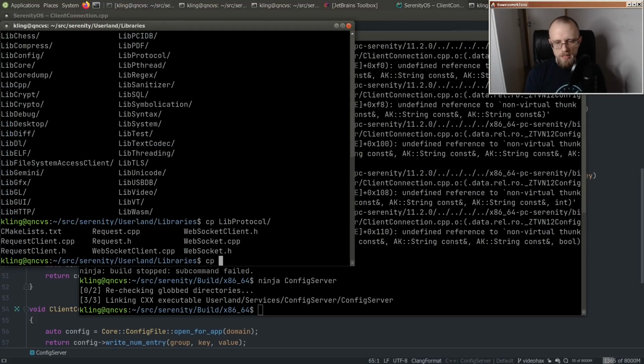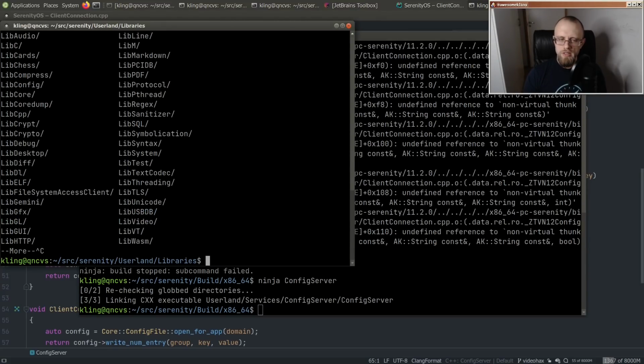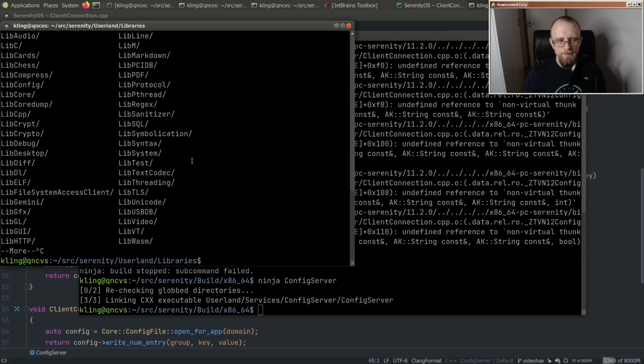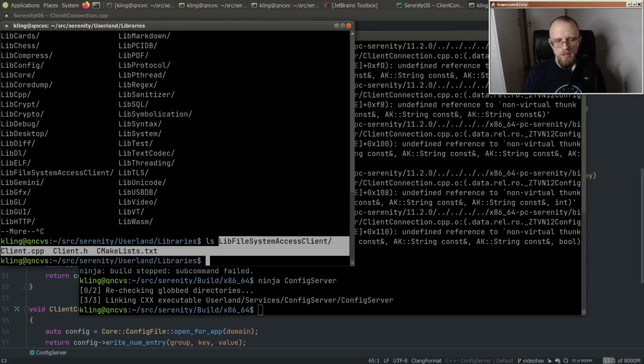Let's actually use the notification library for this. No, there's no notification library. That's part of the GUI library. File system access client. What does he have? That's another, it's like a simple wrapper library around an IPC protocol. So let's use that as a template then.